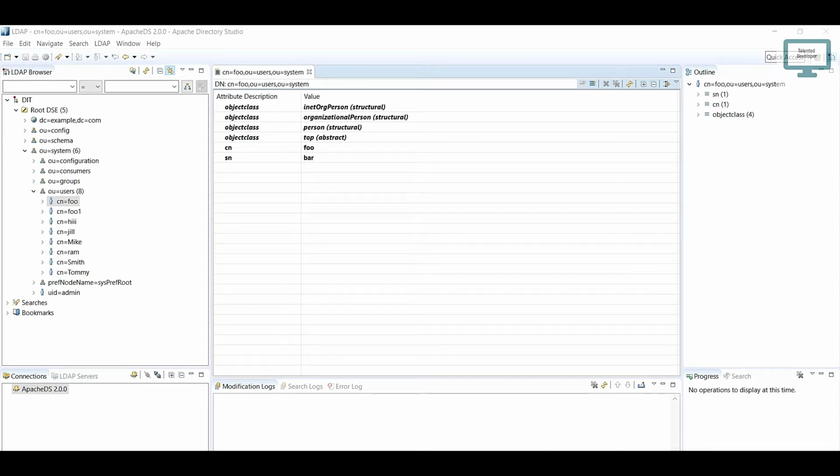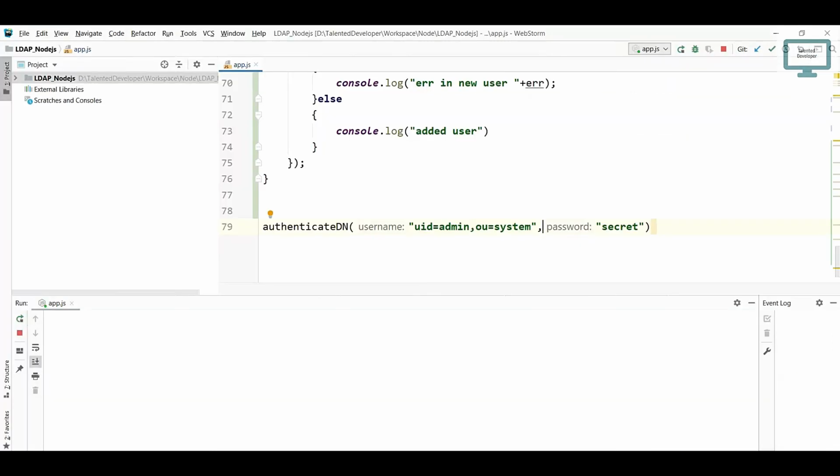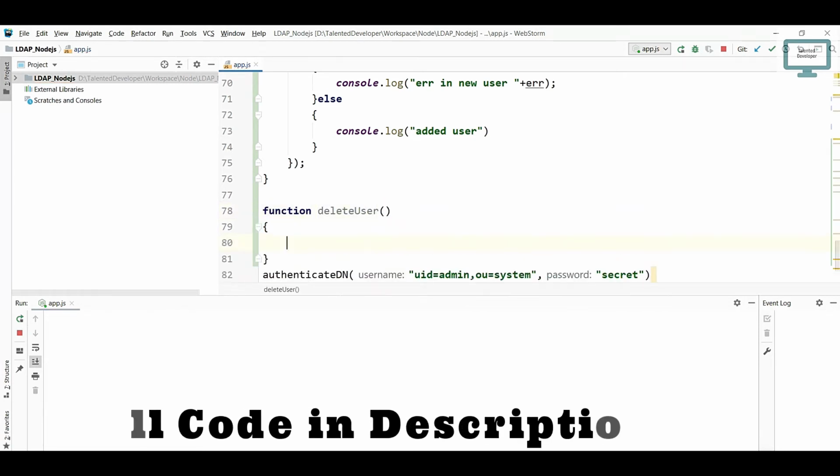In the last video we have seen how to add a user from Node.js. So in this tutorial we are going to delete some user from our code. So how can we do it? Just create a function and give it the name deleteUser. I am not going to pass any value dynamically; you can change it according to your usage.